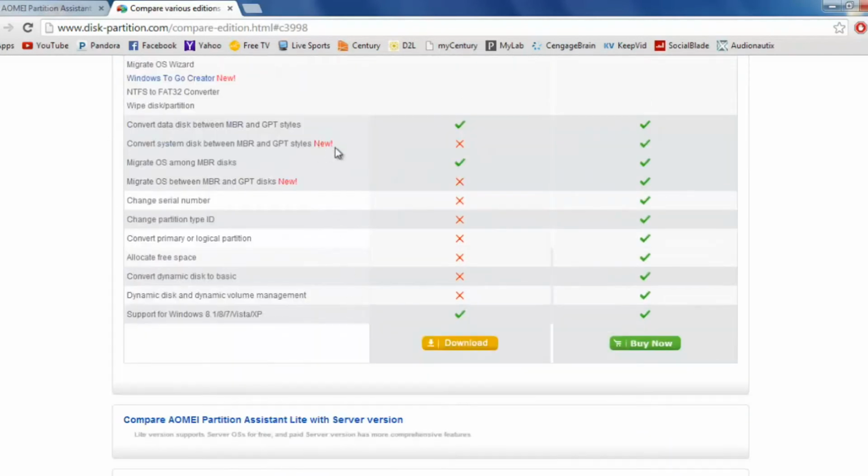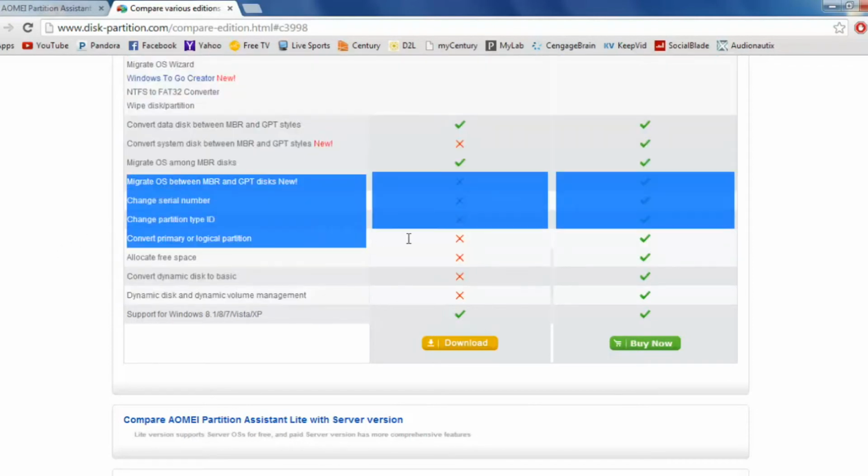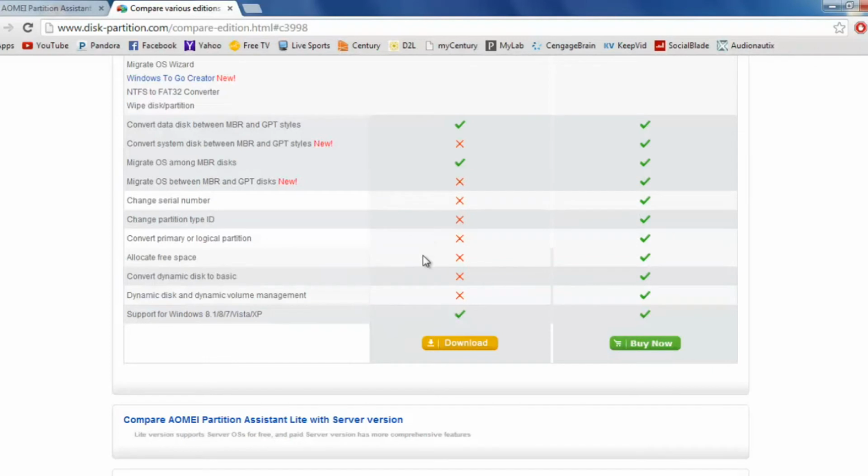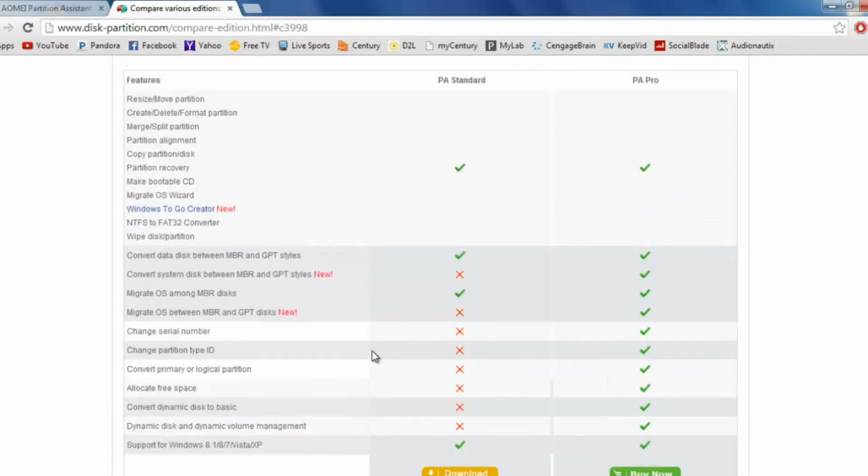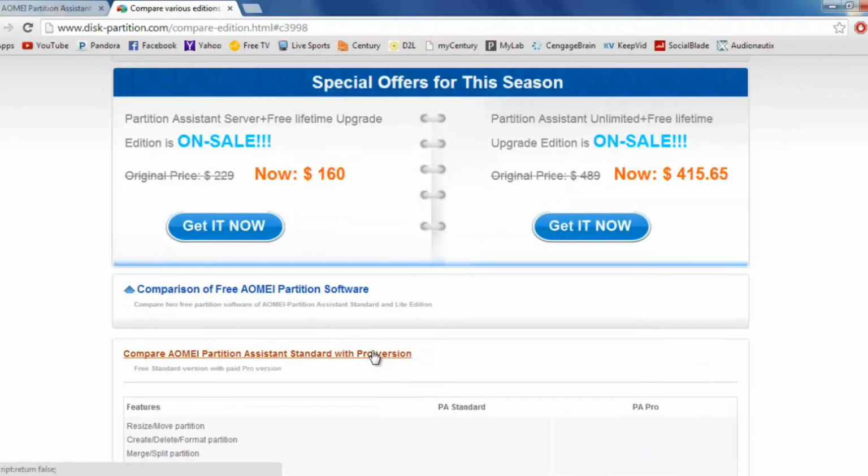However, if you do need, for example, converting a system disk between MBR and GPT styles, or any of these other features that are X'd out for the free version, then obviously the $36 Pro version should suit you.